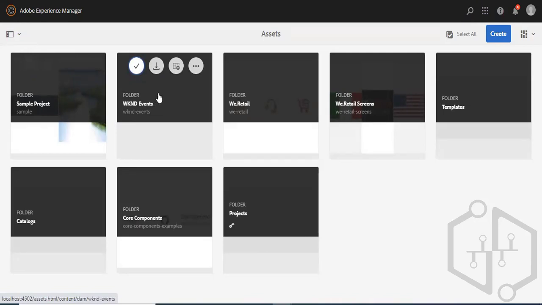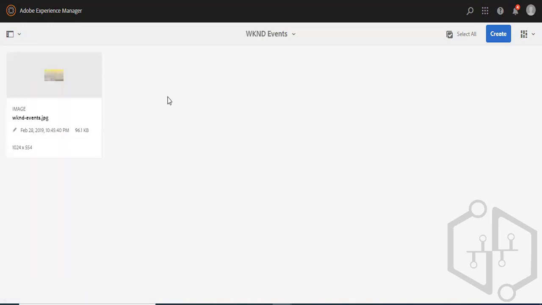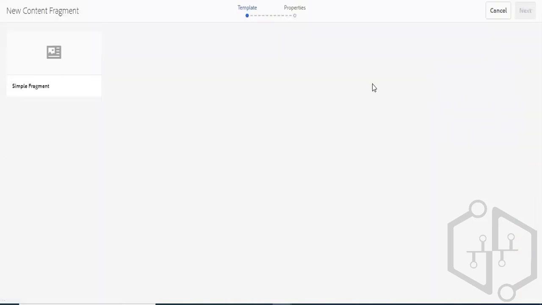So here, instead of the weekend event, I wanted to create the same content fragment by using the same content fragment model. So again, I will select the content fragment, but here you see you cannot see the new content fragment model, the new template, right? Yeah, the new template, exactly, the new template or the new content fragment model.